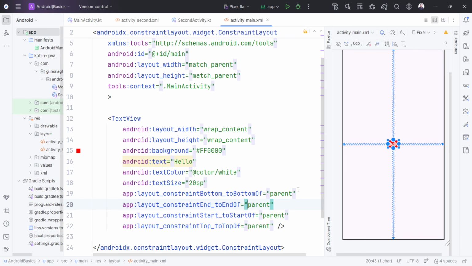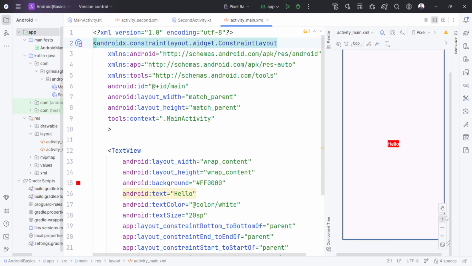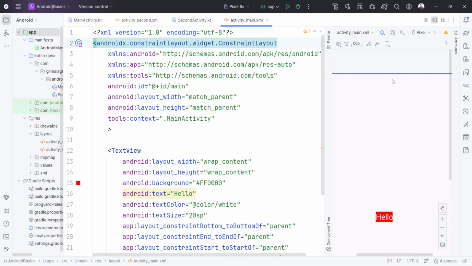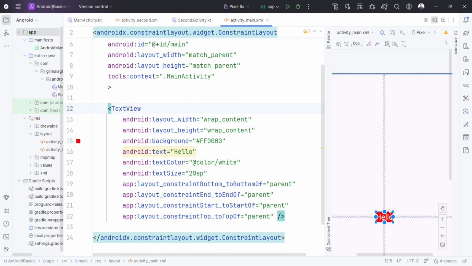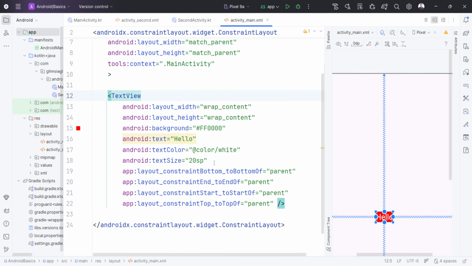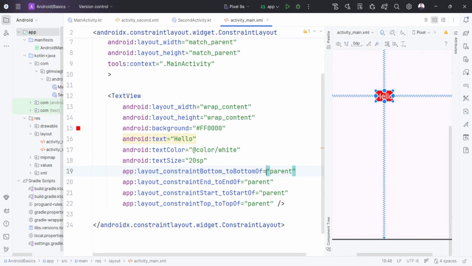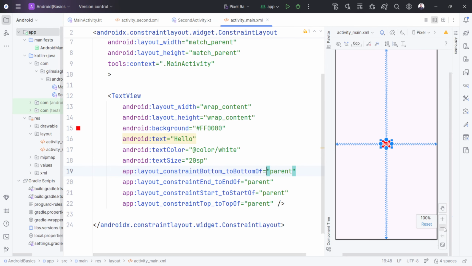Then this one is top, correct? This line is the top line, and this is the top of the root. So what we write if we want to add top to top? Here the code is top to top of parent. And here, this is bottom and this is bottom, so we will write bottom to bottom of parent. Like that we can give any constraint.